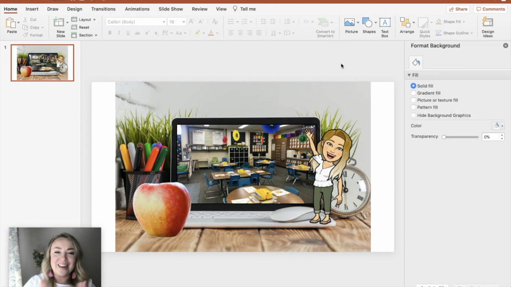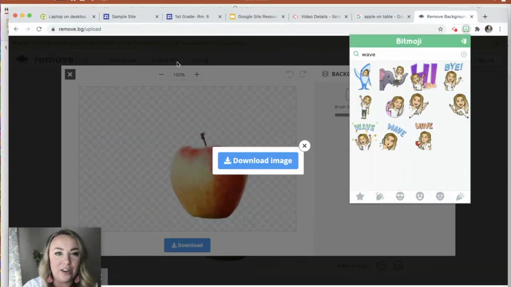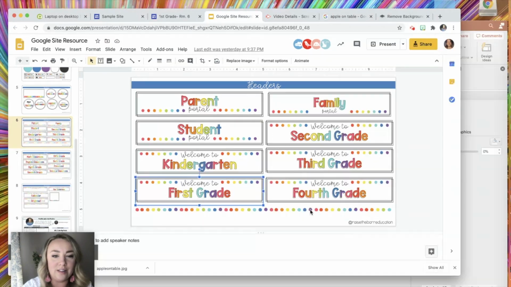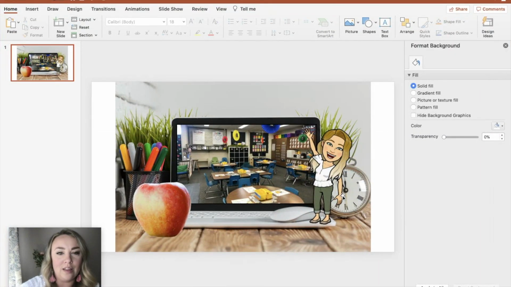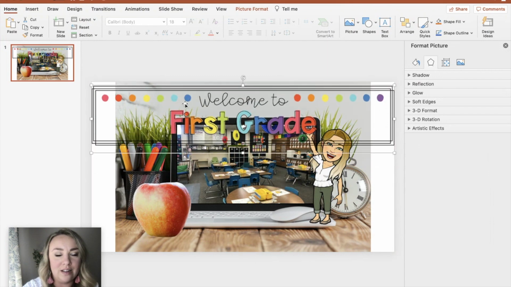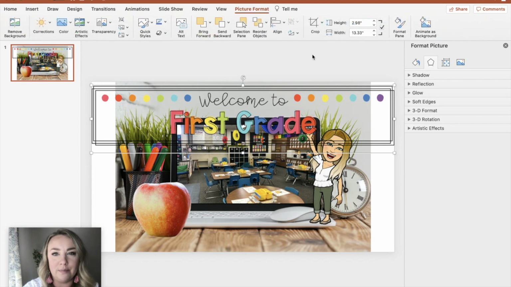All right, the next thing I'm going to add is the header, and I went ahead and used the headers that I have for free because I like the color scheme, and I paste it in. What I did was I cropped out those lines just because I didn't feel like it worked right on this image. So let me show you how I did that.